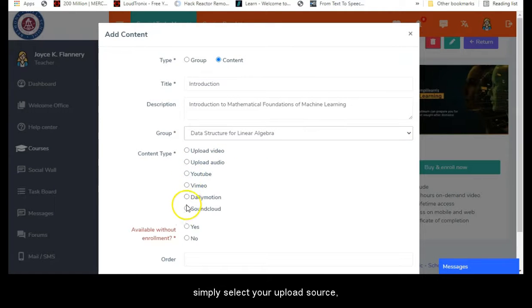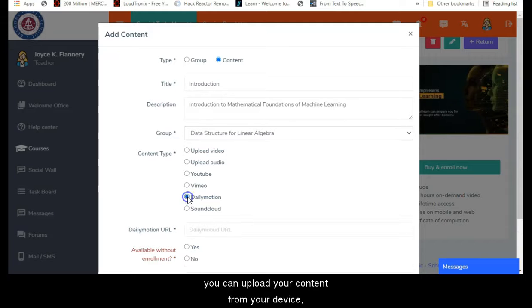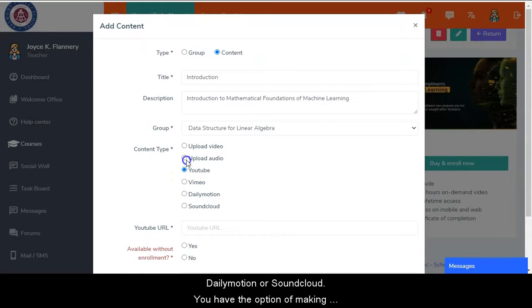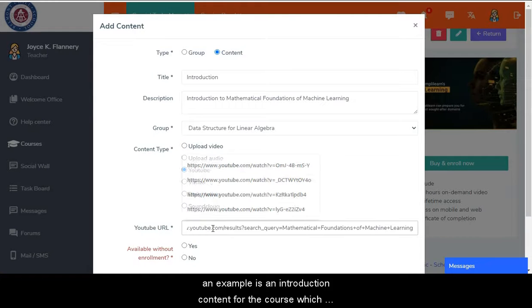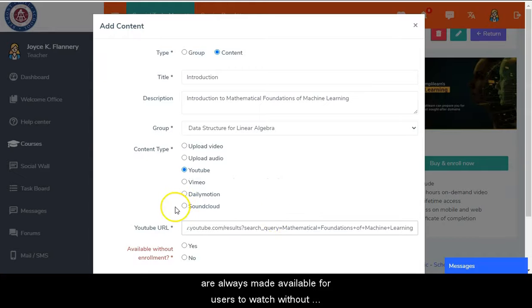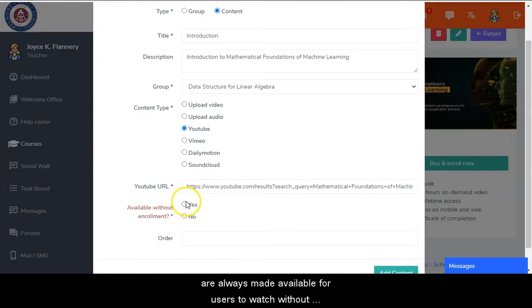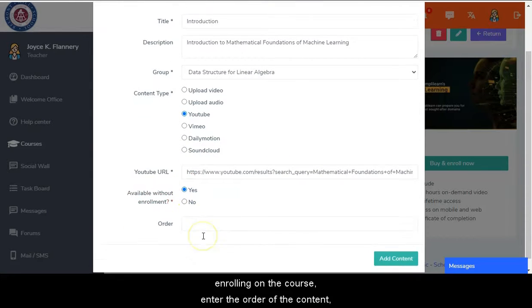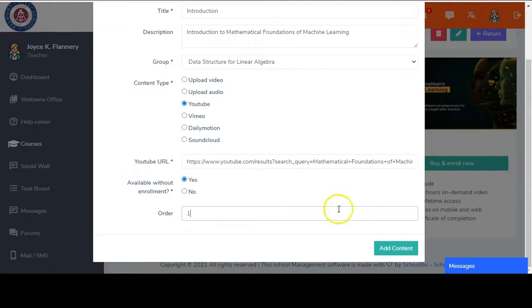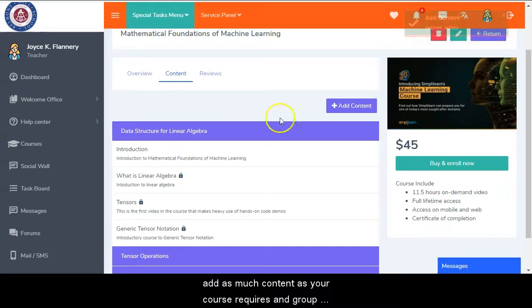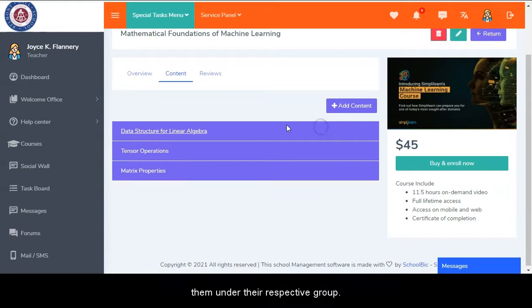You can upload videos or audio content. Simply select your upload source. You can upload your content from your device, YouTube, Vimeo, Dailymotion, or SoundCloud. You have the option of making specific content available without user enrollment. An example is an introduction content for the course, which is always made available for users to watch without enrolling in the course. Enter the order of the content. Then click the Add Content button to create your content. Add as much content as your course requires and group them under their respective groups.